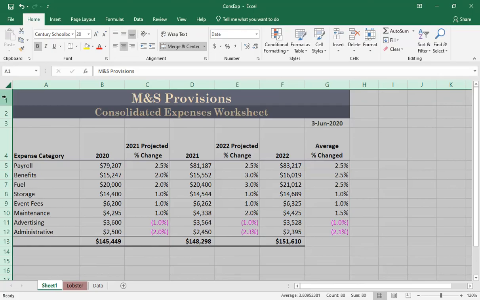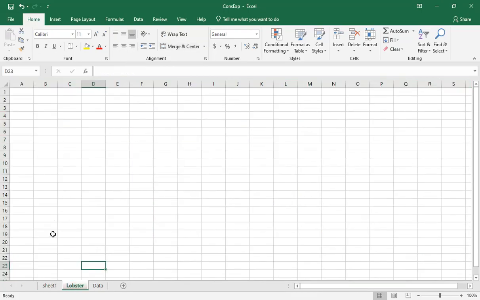Okay, I'm going to hit Control C, or copy. Control C, copy. Okay. Let's go over to the Lobster tab. Let's go up to cell A1. Let's hit paste, Control V.